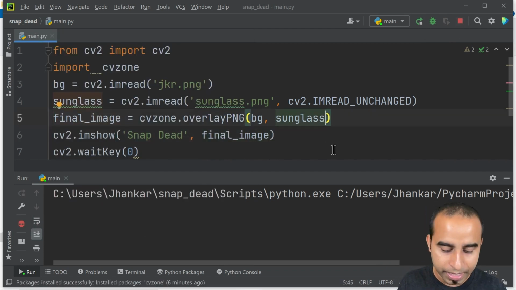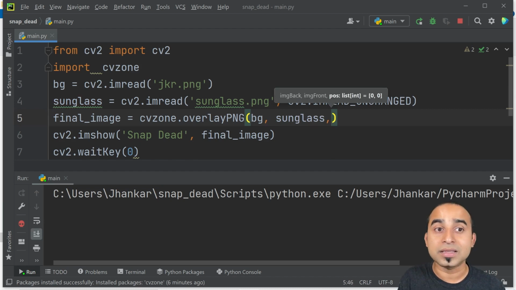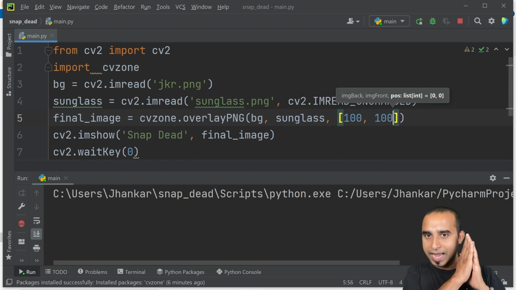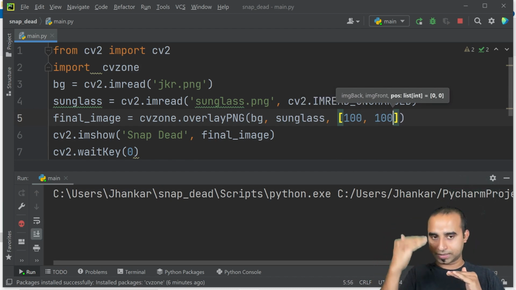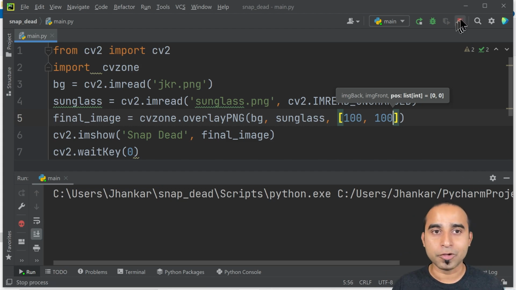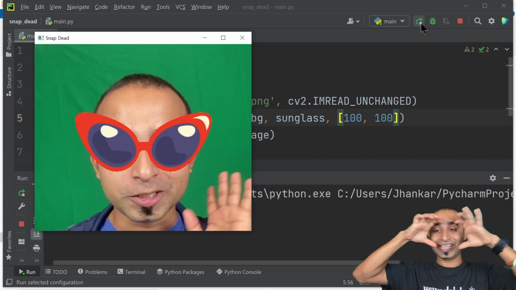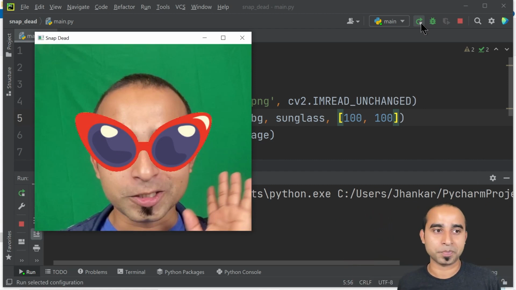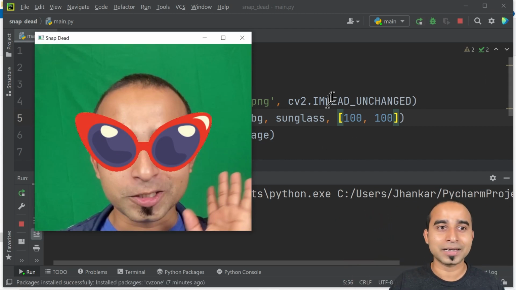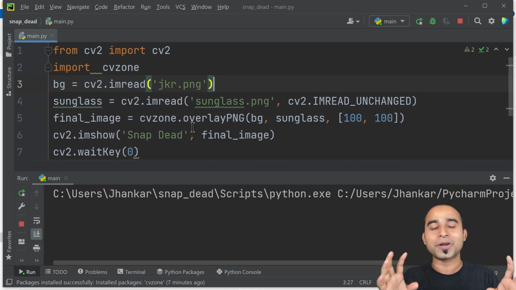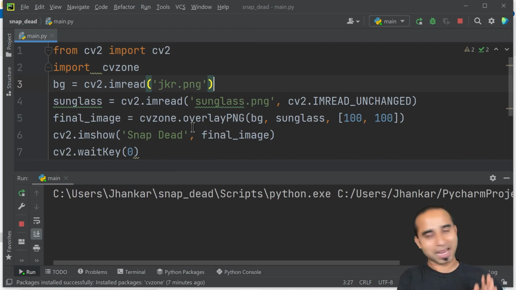Here you can tell it, hey, I want you to place the image. This is the list position, and you can say, hey, I want to place it at 100 by 100. That means x-axis 100 pixels, y-axis 100 pixels. And now if we stop this and click on this dude, you will see the sunglasses. This dude looks amazing. And not only that, I have a few other images that you can use as a filter. So we'll be exploring all of this in our next step.